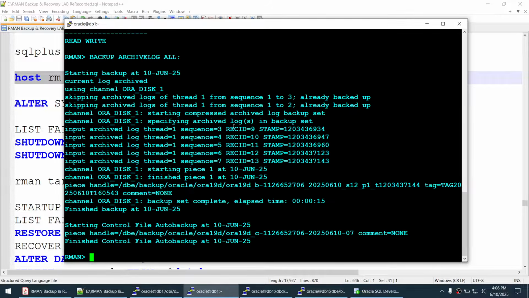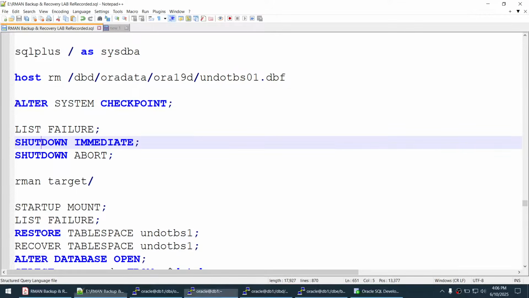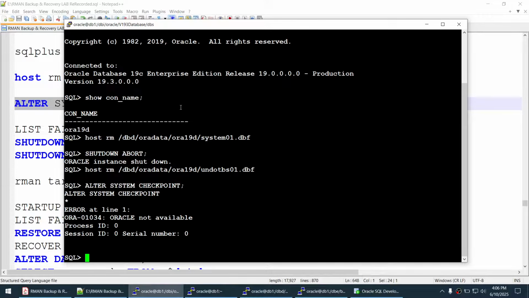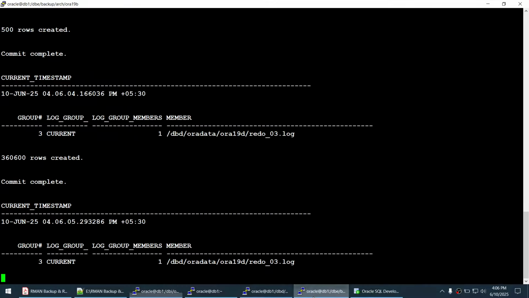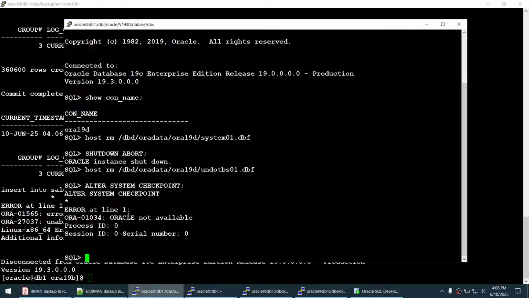Let's go to the RMAN session and say list failure, and let's see if it says that there is no failure. We'll just see if the checkpoint works, and actually Oracle has itself crashed. The reason for that is because there is no undo tablespace, which means that it has crashed itself. Oracle not available.